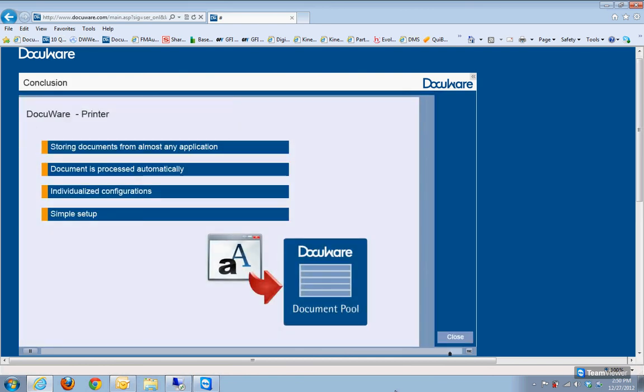With DocuWare Printer, you can store a document from your application in the web client at any time. The document is processed following the created configuration, which can include automated separation, indexing, and printing.